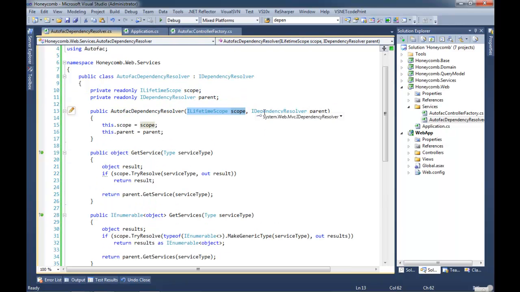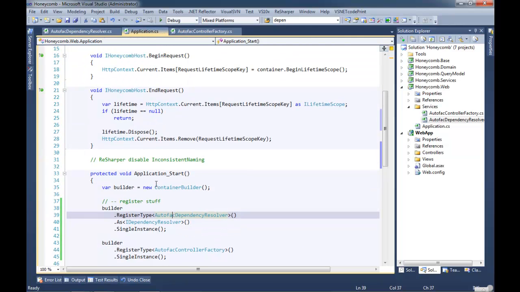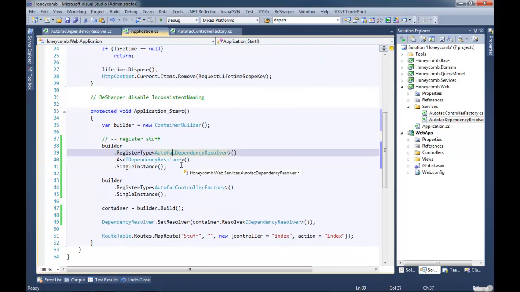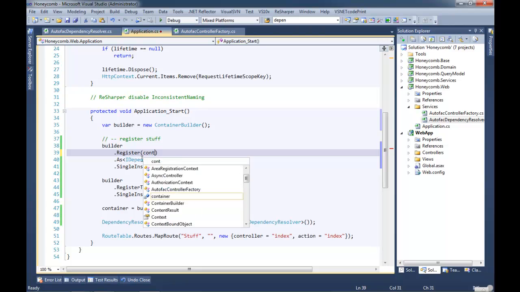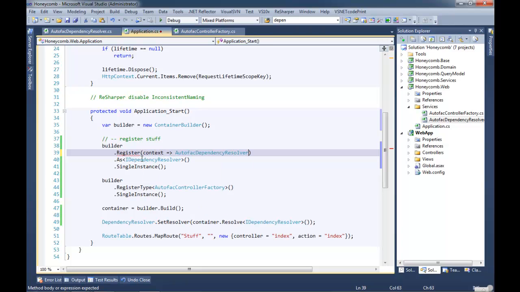So in order to fix this, we can't actually, we can, but we're not going to override this particular constructor argument. Instead, we're going to use the delegate registration, where instead of register type, we're going to do register. And I know we talked about this in the last one. Yes, we did. Where we pass in a delegate that takes a context, and we're going to say new Autofac dependency resolver. Then we're going to pass in scope.